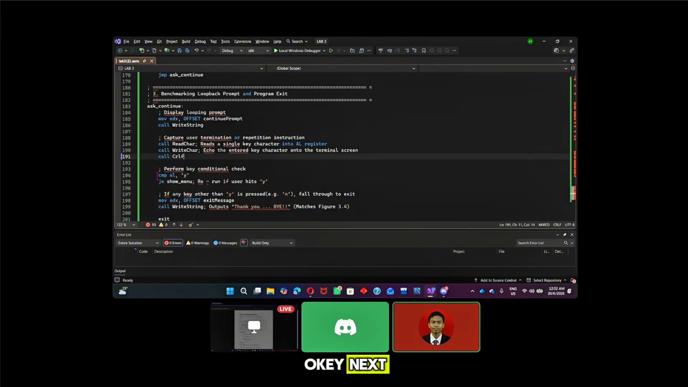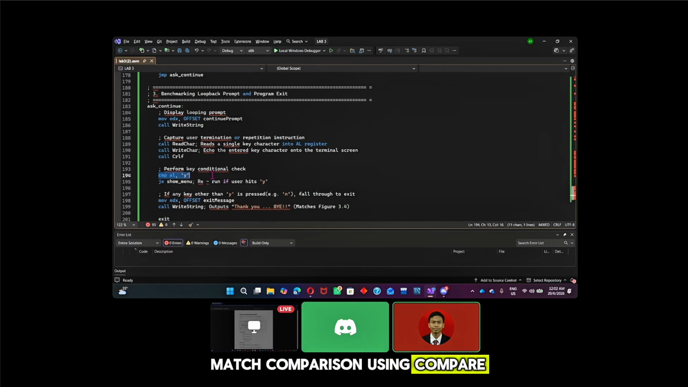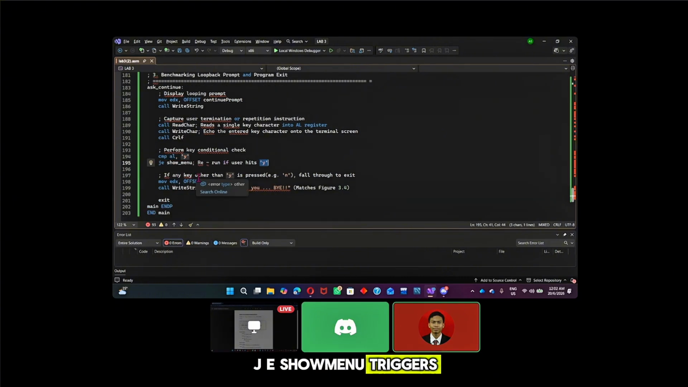Next we execute a character match comparison using cmp AL, 'Y'. If the user explicitly presses the Y key, the conditional statement JE show menu triggers, routing execution back to the primary menu loop.